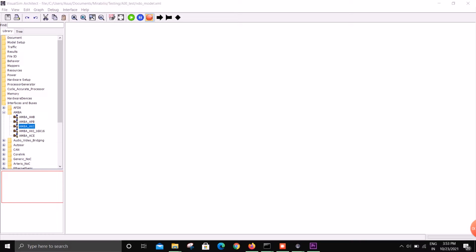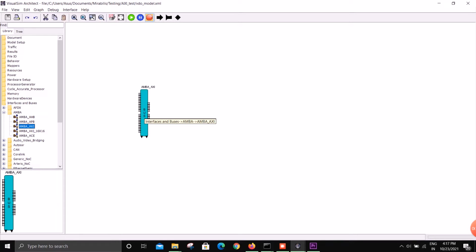So we have the AHB bus, the APB bus, we have the AC, but the most widely used bus in the industry is the AXI bus. It's very flexible to use. It provides two different sets of channels for read and write operations, and it also does not have strict timings. We can also control the flow inside it. So we'll just see what parameters we have in VisualSim on the AXI bus.